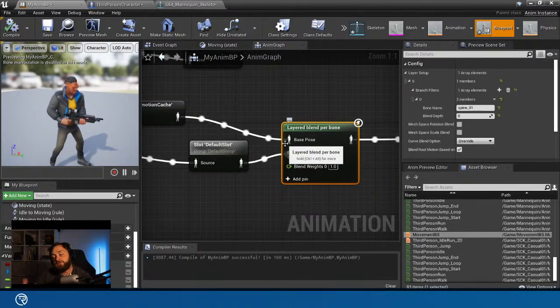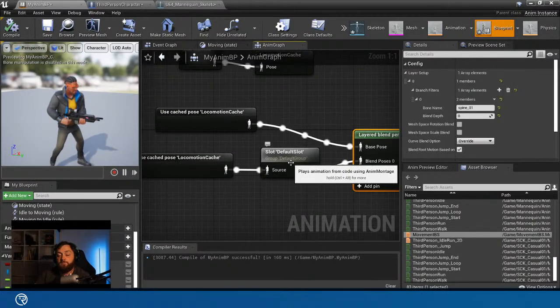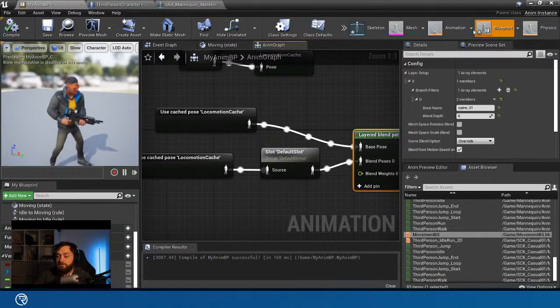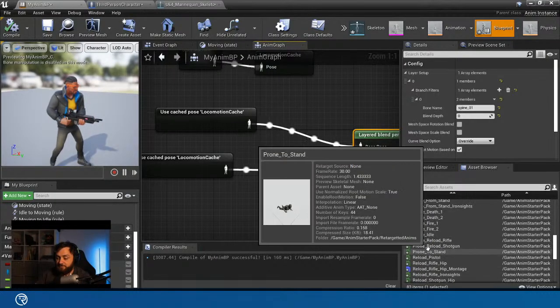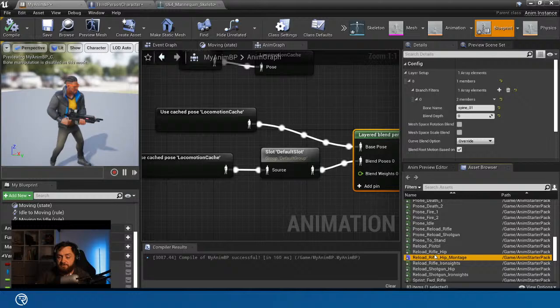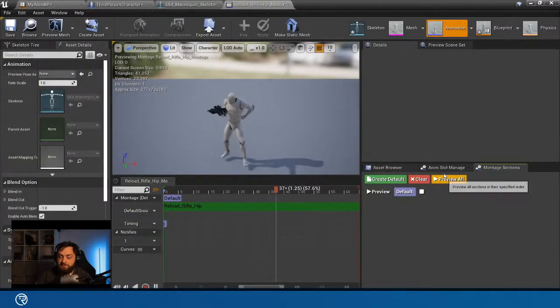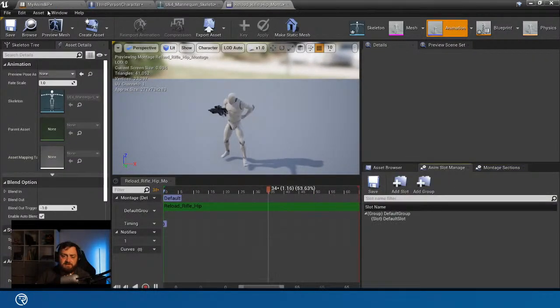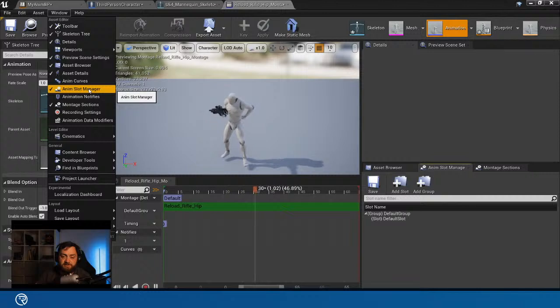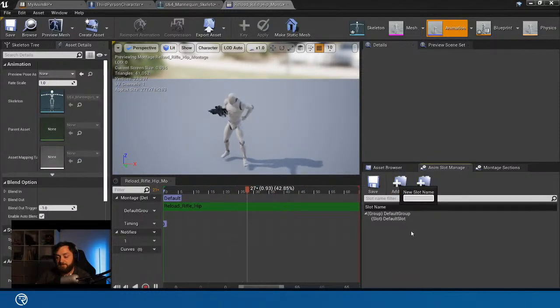Now, one good thing to do here is to also put your montage into its own slot. So at the moment we're using default slot. We're going to make a new one. So you want to go into your animation. So I'm going to find it down here. Reload hip montage, and go into the slot manager. If you don't see it here, just go to Window. You'll find the slot manager there. Go add slot and type in the name of your slot. I'm going to call my one upper body.